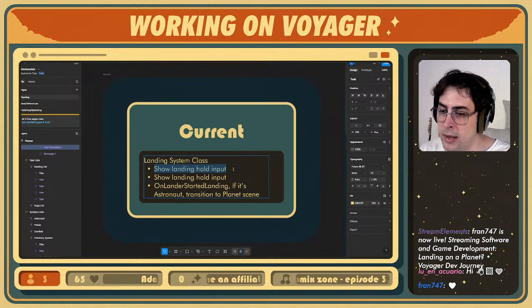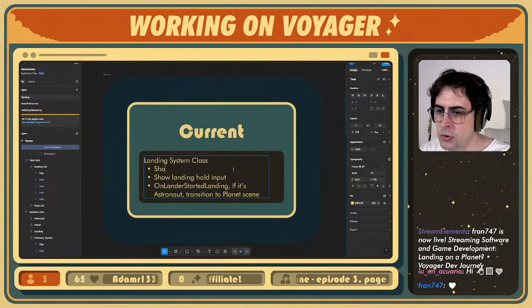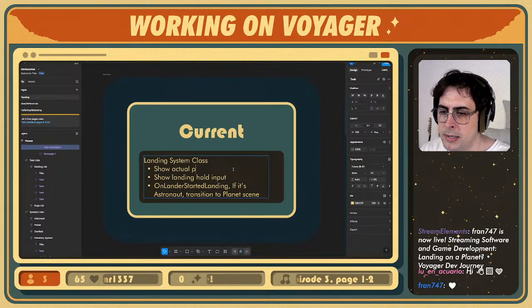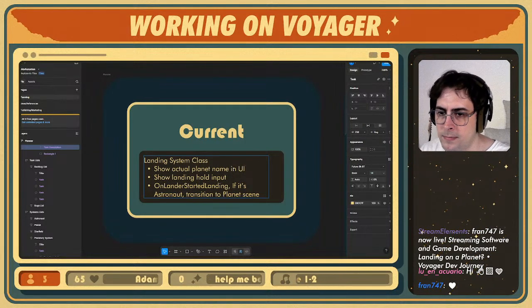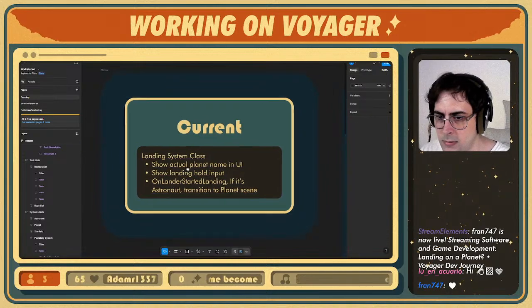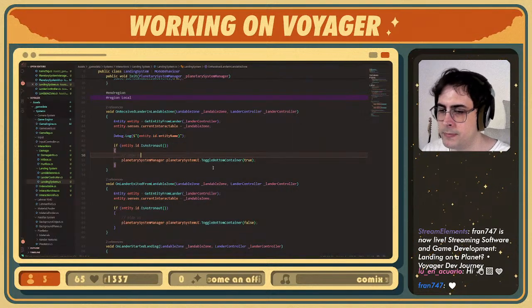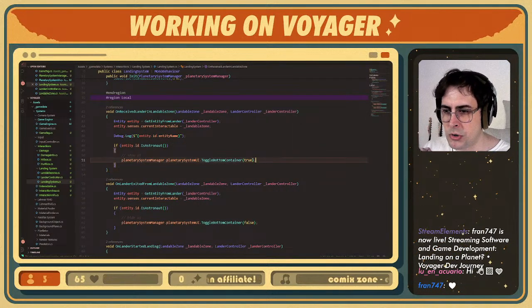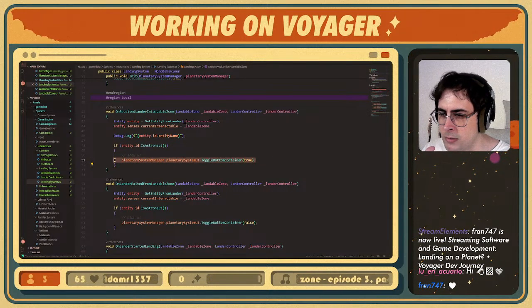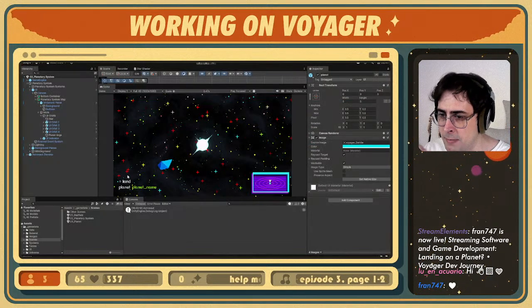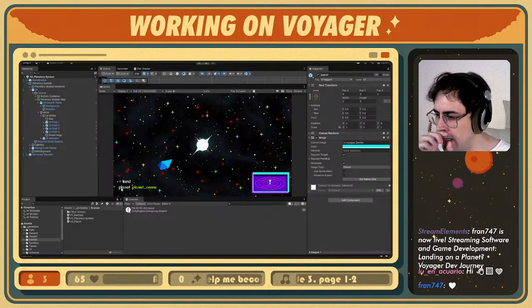What I need to do now is show actual planet name in UI. Okay, so that's what we're going to do now. Right now we are showing the bottom container. Okay, that's happening, but we also need to.